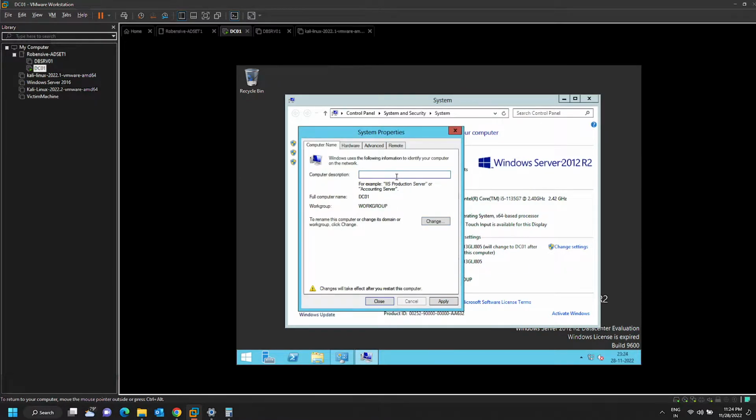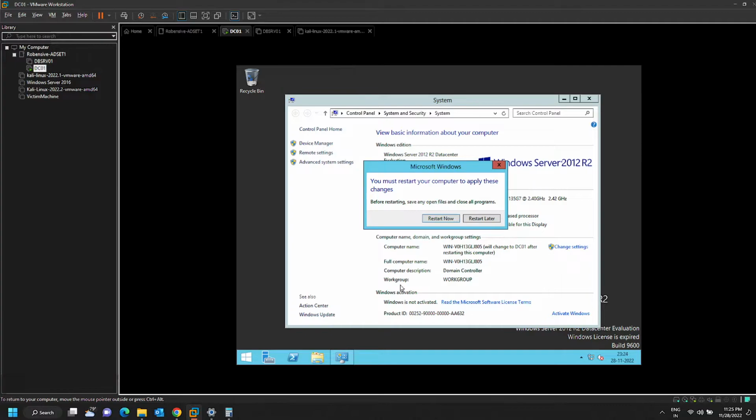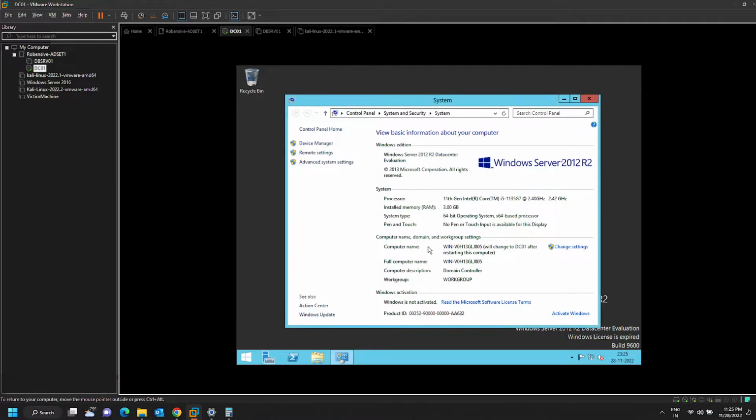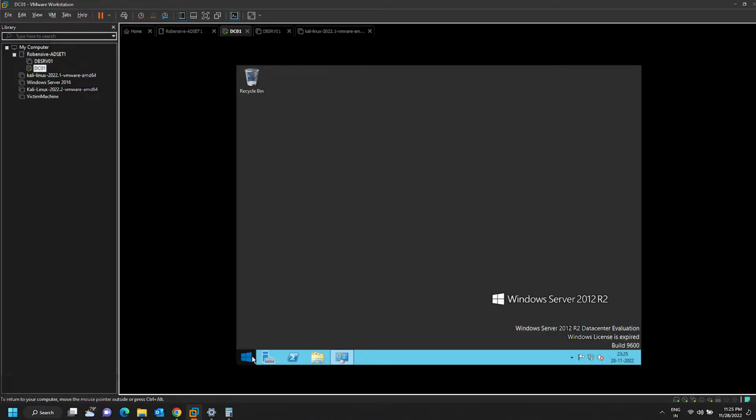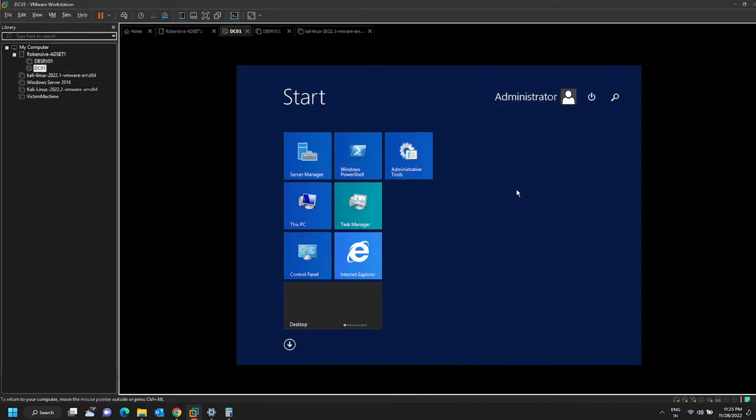This is the computer description. I'm going to specify the domain controller, and it should be good. It asks whether you want to restart or not. I'll say restart later because there is one more thing that I want to be configured.